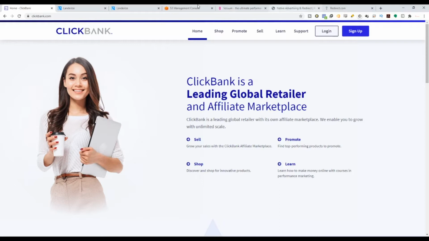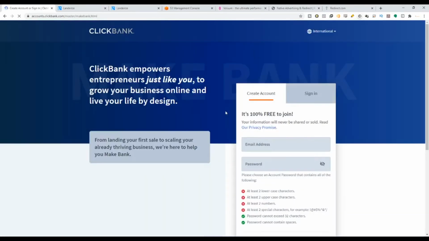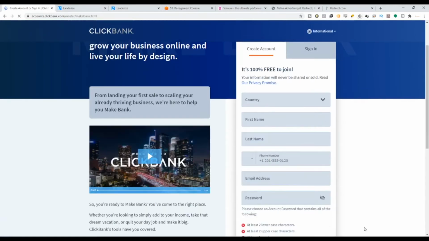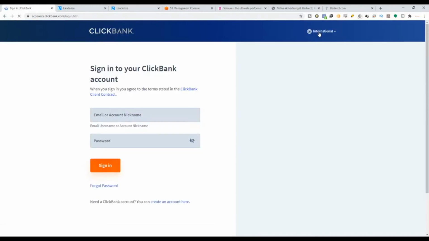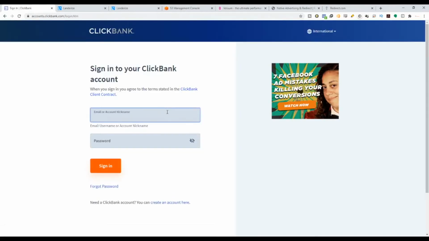So the first thing that you need to do is you need to have a Clickbank account. Make sure when you get into Clickbank, you hit the sign up button, and there's a very easy signing up procedure. There will not be any verification other than email verification at the most. It's very easy to get access into Clickbank, and this is one of the reasons why a lot of people like Clickbank a lot.